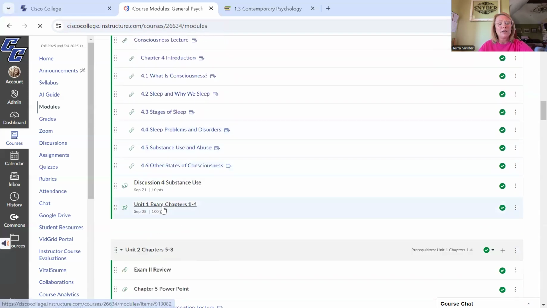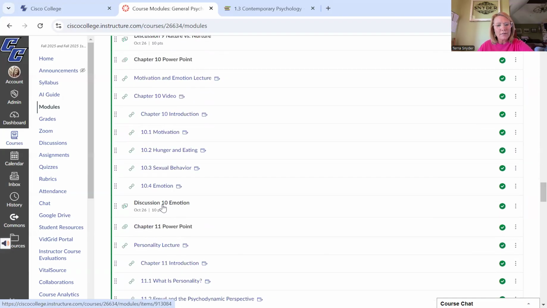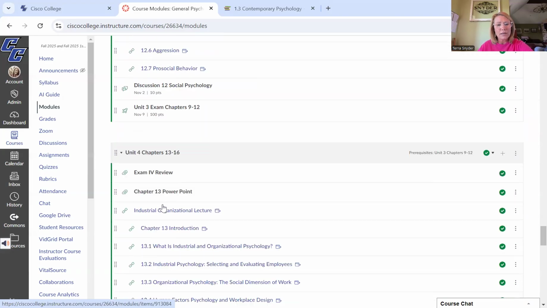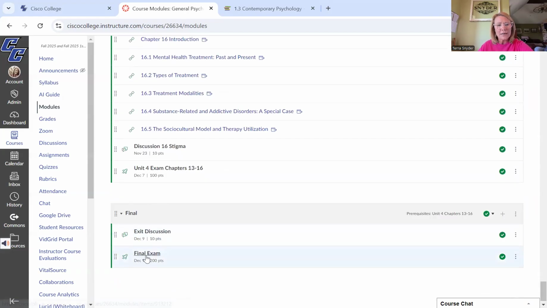Then at the end of the unit, you will take your exam. All unit exams are 50 multiple choice questions. You will have 1 hour to complete each unit exam, and you must do so in one sitting. All 4 units are laid out the exact same way. And then at the end, you're going to do 2 things. These are the only 2 assignments that are not open yet. Everything is open from day 1, so you can work ahead.